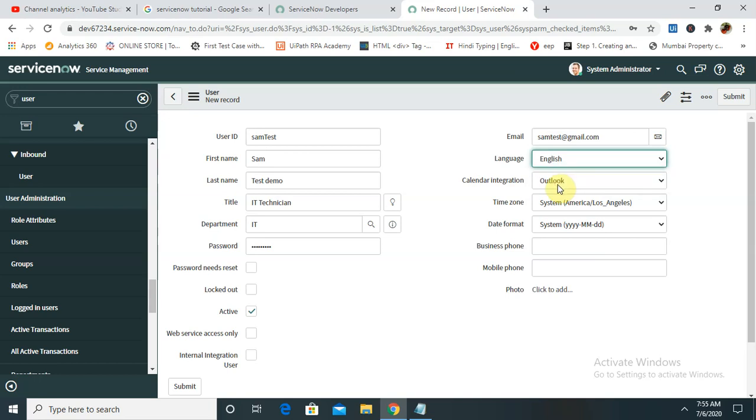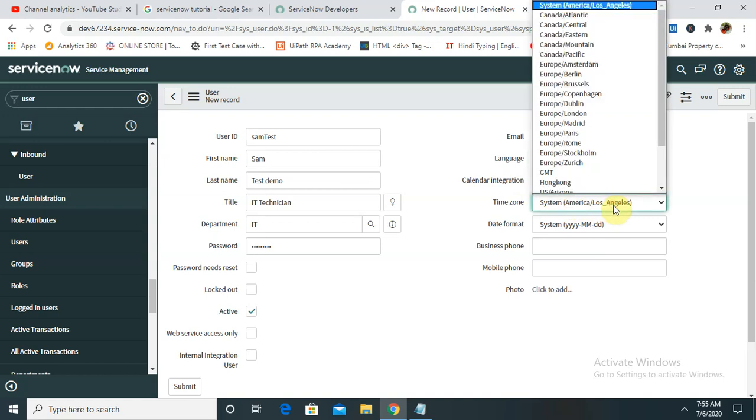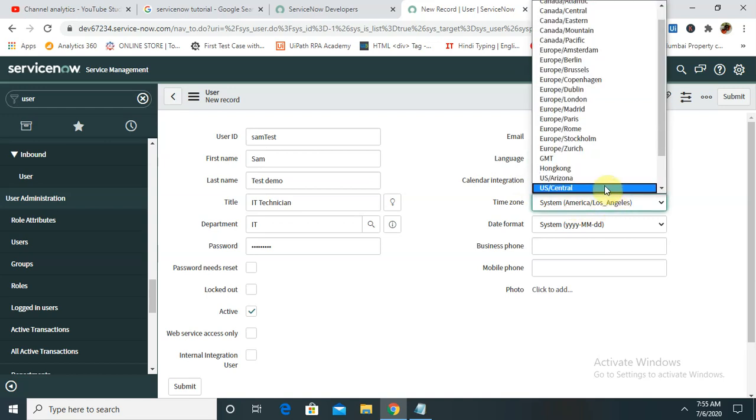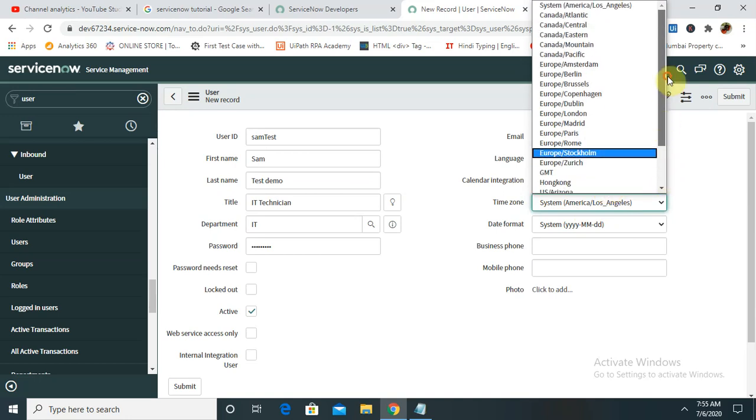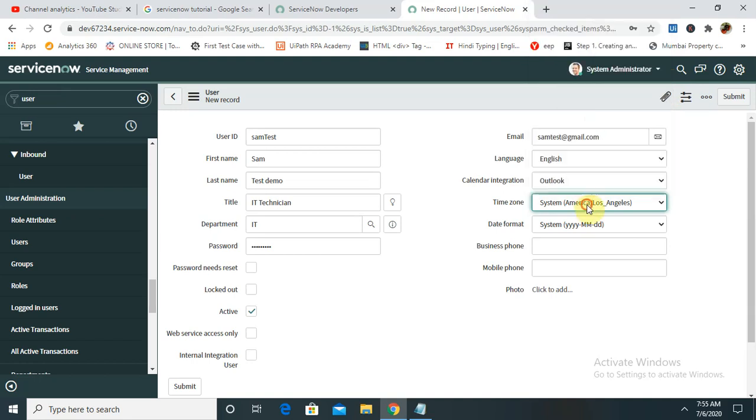Language: always put it according to your origin language or organization language. Outlook: it is already integrated with your Outlook account. Time zone: based on your country you can provide the time zone. I don't have any option for India, because of that I am selecting the same as whatever the system has provided.